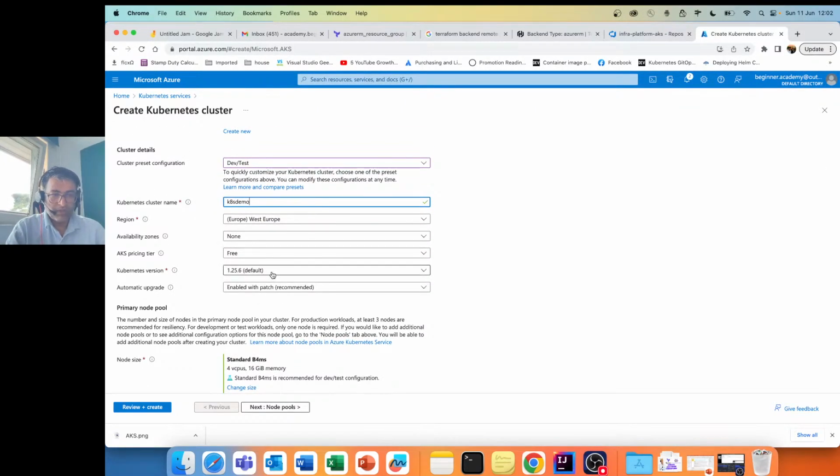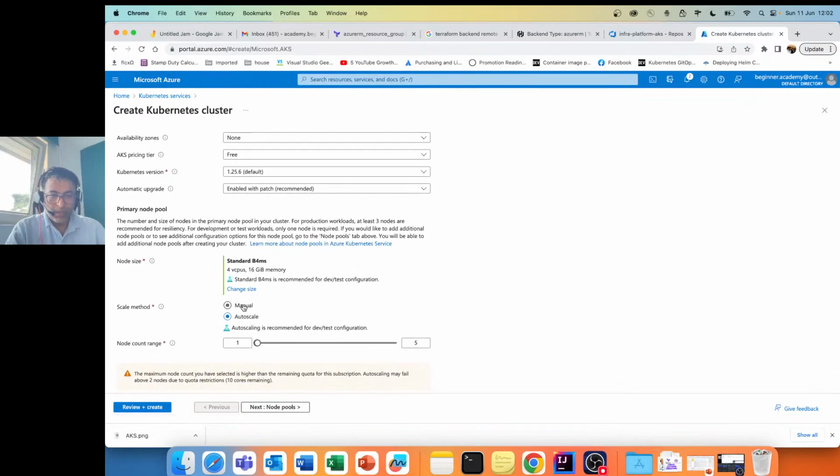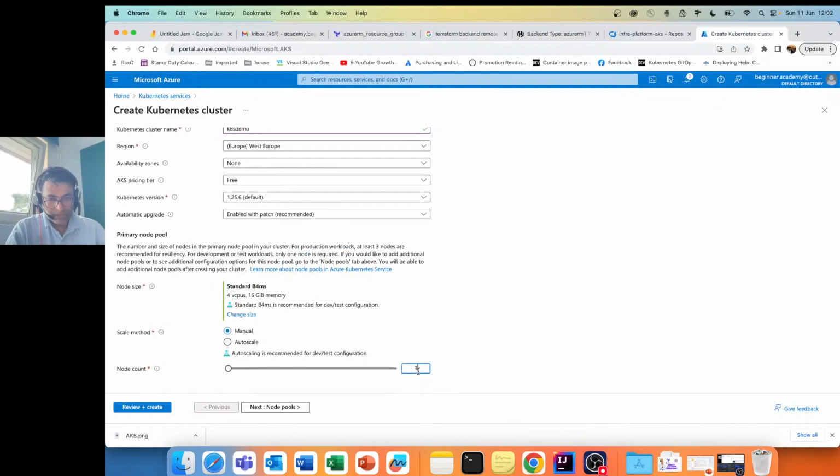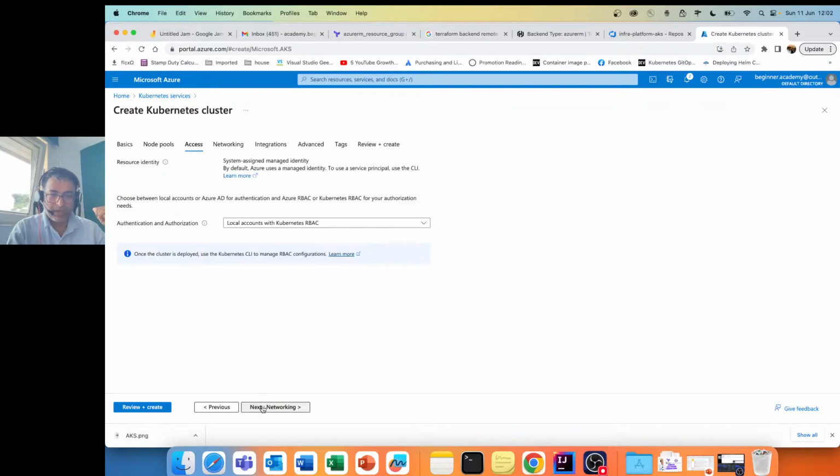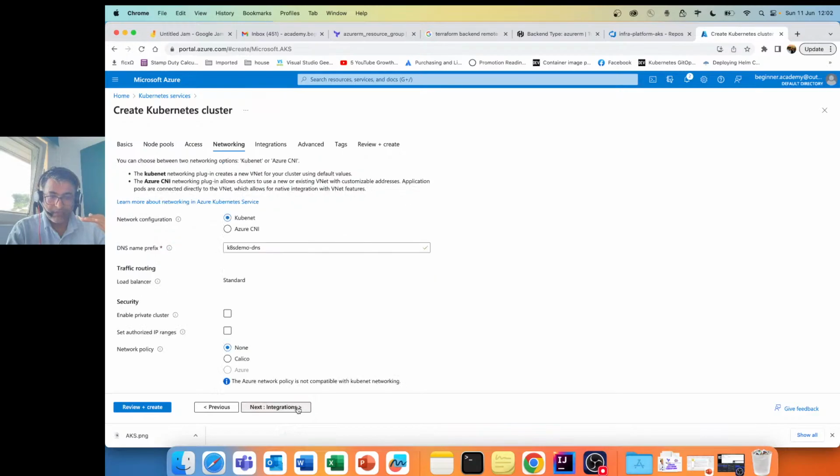Go for the free version because it will be cost effective. Choose manual rather than auto, and for practice purposes, choose 1. Then go to the next, node pool. One agent pool is sufficient for us. We are not building a production grade Kubernetes cluster. One agent pool for practice purposes should be fine. Local accounts with Kubernetes RBAC for practice purposes is sufficient. Let us choose Kubernetes itself as the network configuration rather than Azure CNI.